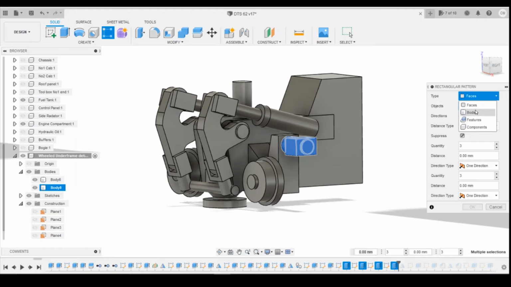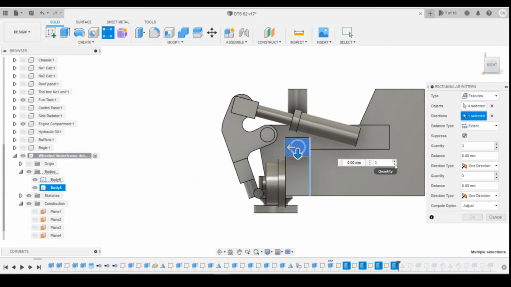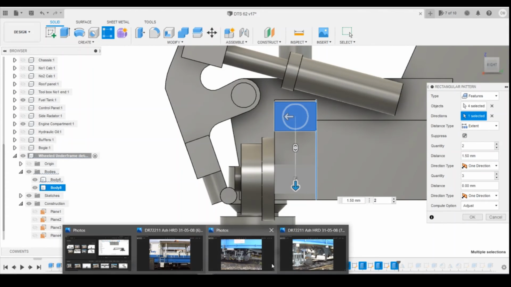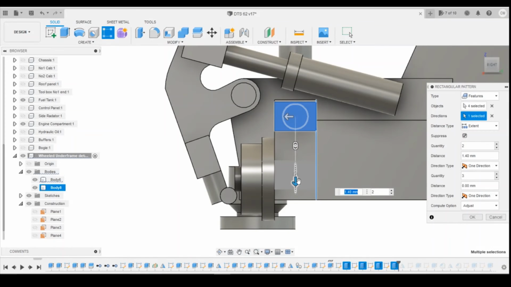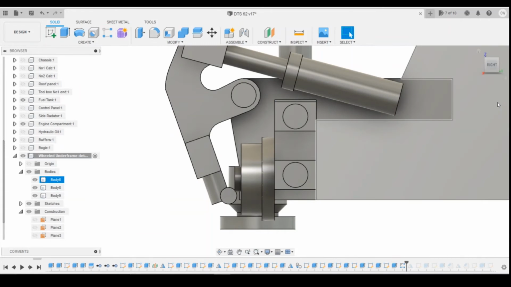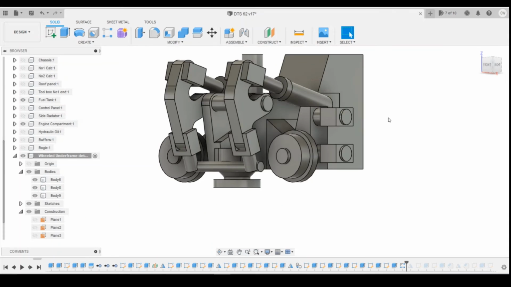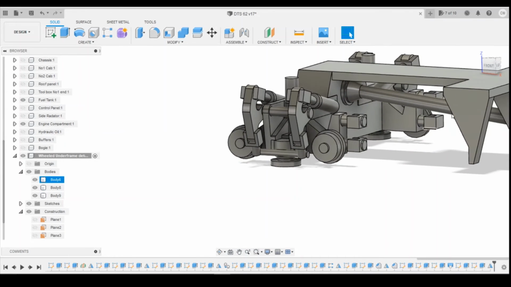Oh, that's the basis. Let's use that. Feature, feature, feature, feature. We don't need that upright. Direction, I'm going to go vertically. We need 2 of them, and we're going to bring that down. The height of it. There, 1.4mm. Okay, good. If we jump that back to the end, we should have that on both sides.